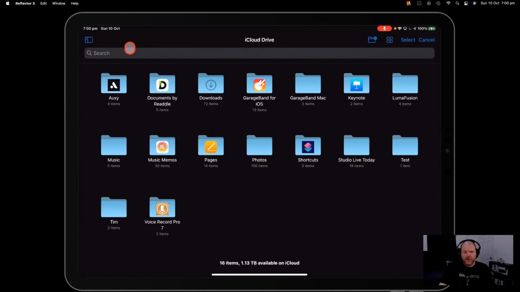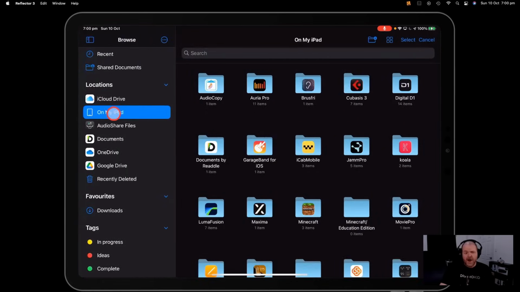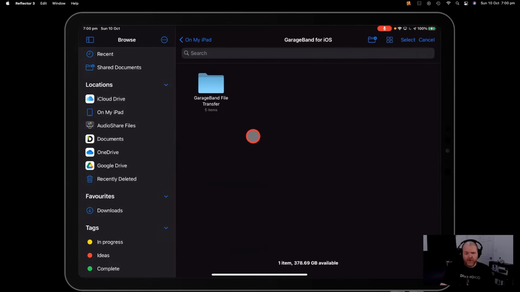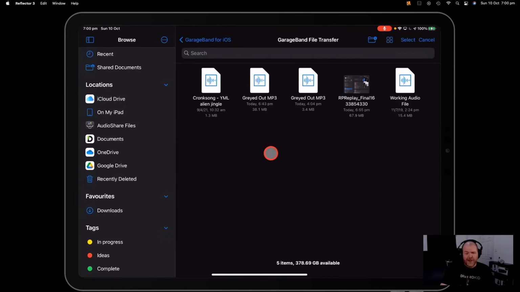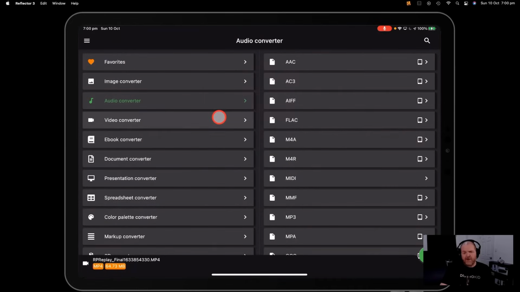So back in File Converter, we're going to tap in the top left corner here. Now we know that this time it's on my iPad. We're going to go to GarageBand for iOS, GarageBand File Transfer, and it's this one here with the weird name. Yes, the RF Replay, whatever it is. We're going to tap on that one, and this is going to bring that file in here.